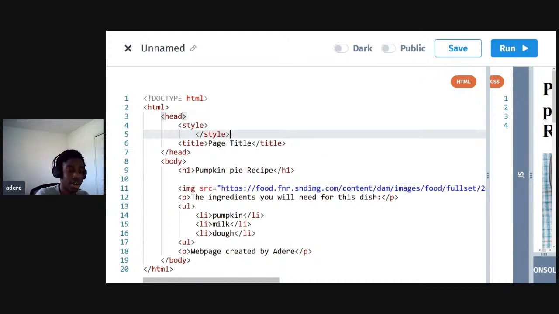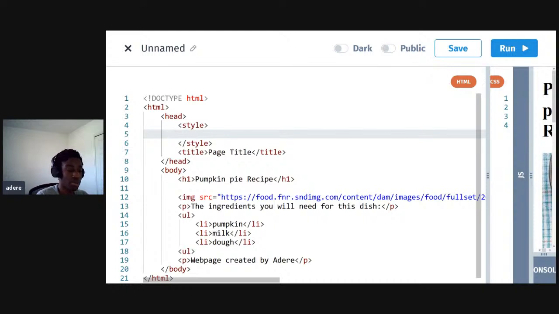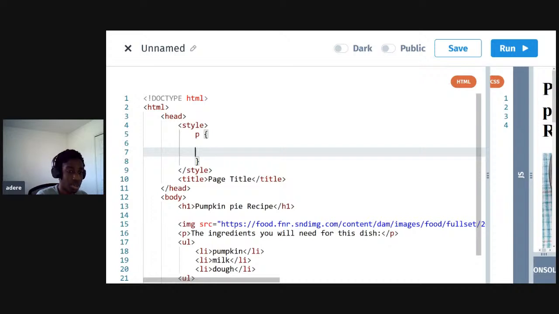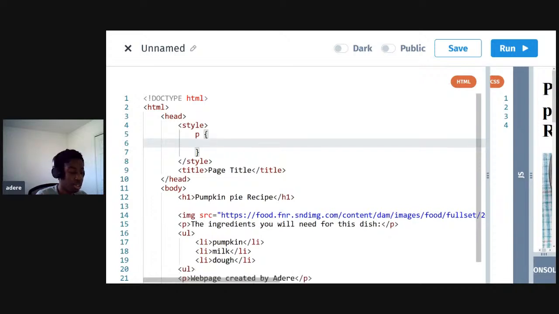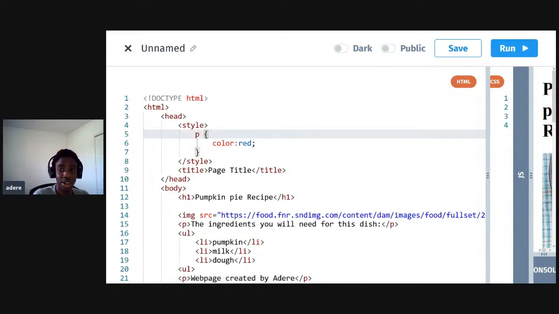Then after that, over here, I'm going to put in the name of the element I'm styling, which is the P element. I'm going to put in the value I want to give it, which is going to be the CSS property, sorry. The color is going to be red, with the semicolon. And then let's run it now and see the output.